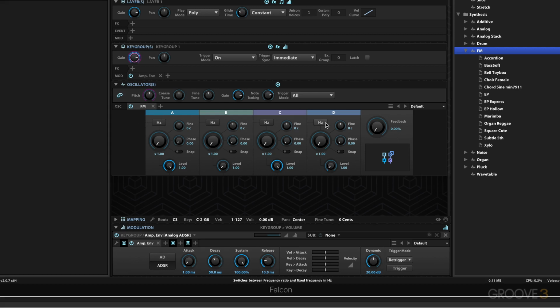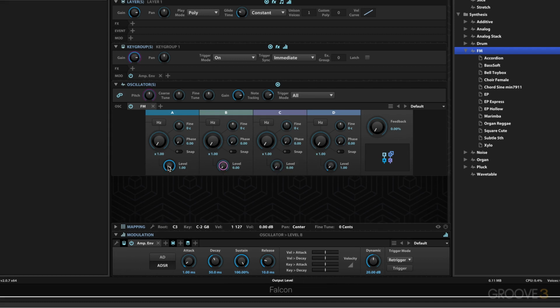So there are 4 operators, A, B, C, and D, and each operator has a ratio control, and that defines the frequency of that oscillator. At 1, the frequencies are the same. At 2.0 frequency, the operator is double the base frequency, etc. So let me just dial these down. We'll hear only 1. It sounds like a regular sine wave. So far, nothing too fancy.